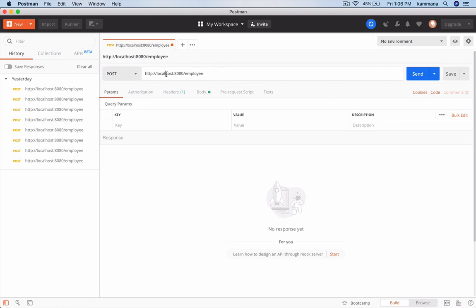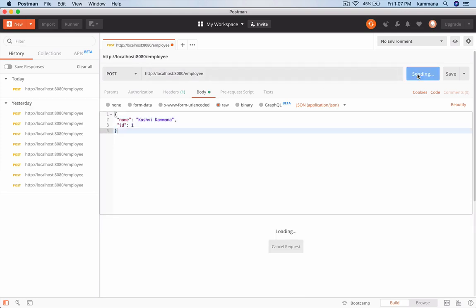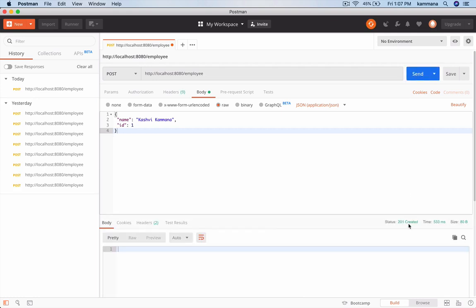The method is POST. The URL is localhost, 8080 is the default port. Employee is the path. Go to body. So I want to submit this information to my REST API. The REST API in turn talks to the DAO, and it will save this object to MySQL. Let's hit this. It says the resource was created successfully.